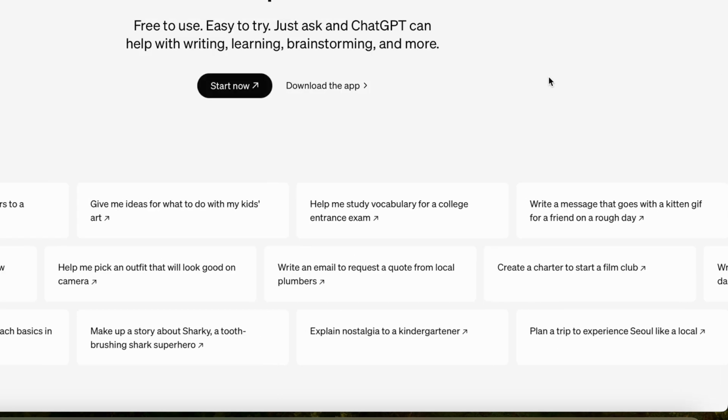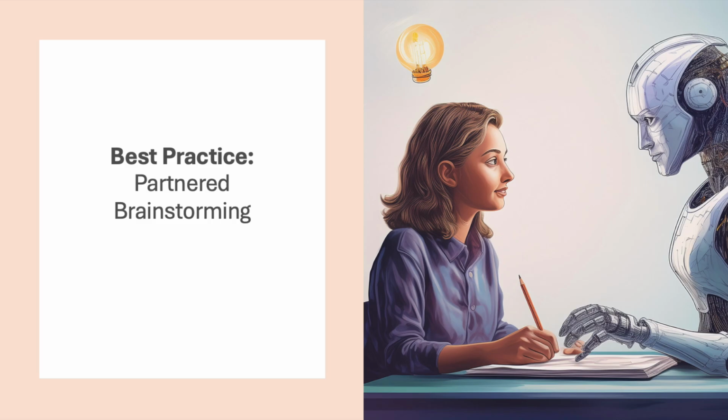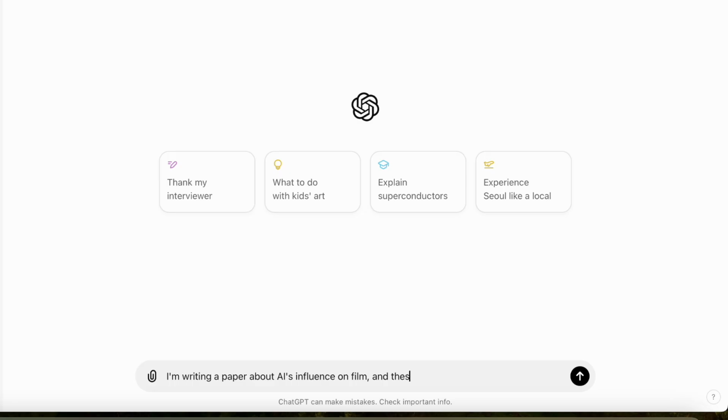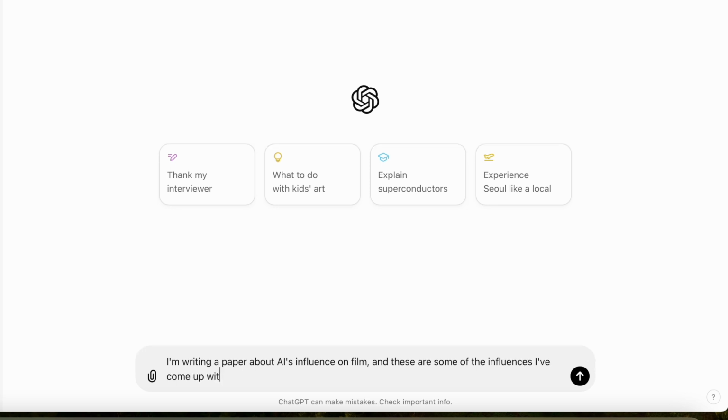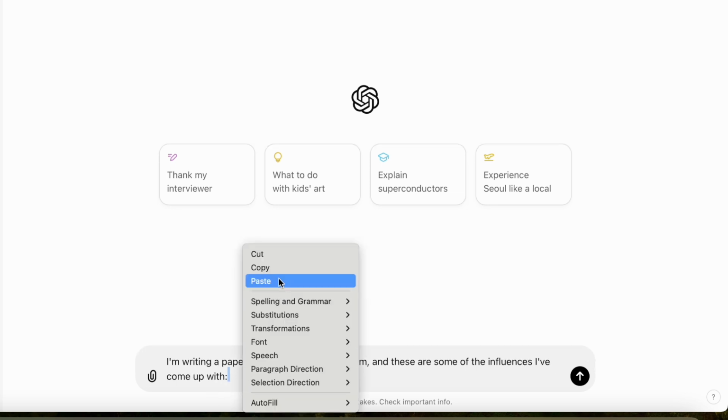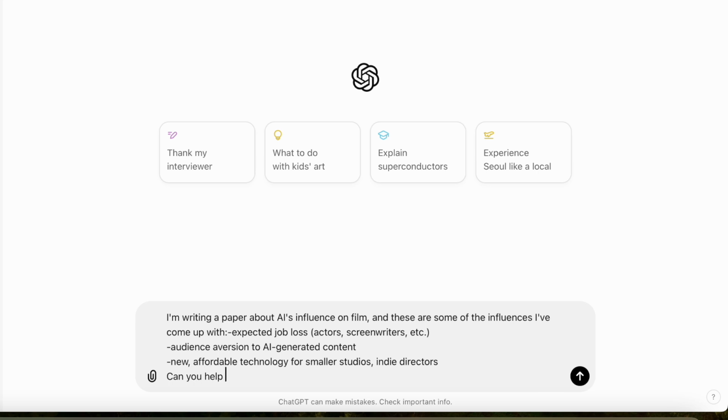So as best practice, my suggestion is you use AI as a brainstorming partner. Take your free write or your idea cluster and have the program brainstorm with you. Here, I'm going to ask it to comment on my original ideas and see if it has any other good ideas I may have missed.